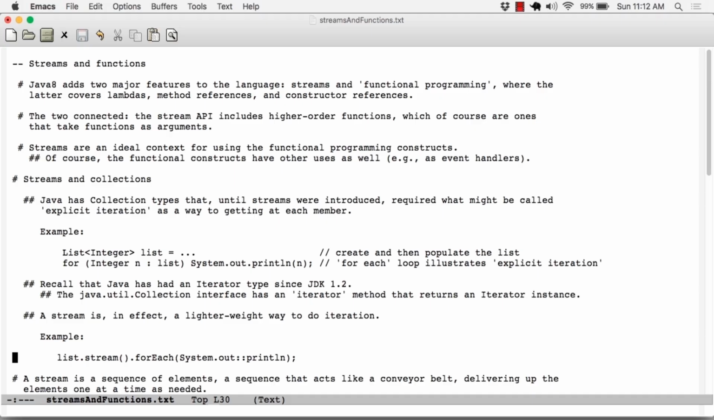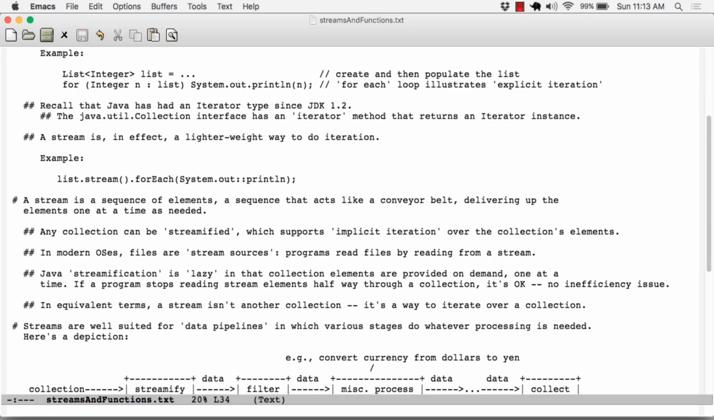In other words, right in the middle of the iteration, we could stop. There's no harm done, because the items from the list are given to us only as we need them. And in this case, we need them for doing printing. So we have here, of course, a method reference, and the stream basically pipes the items into forEach. forEach is a higher order function, and this is where the intimate connection between streams and the new functional constructs in Java 8 becomes, I think, most obvious.